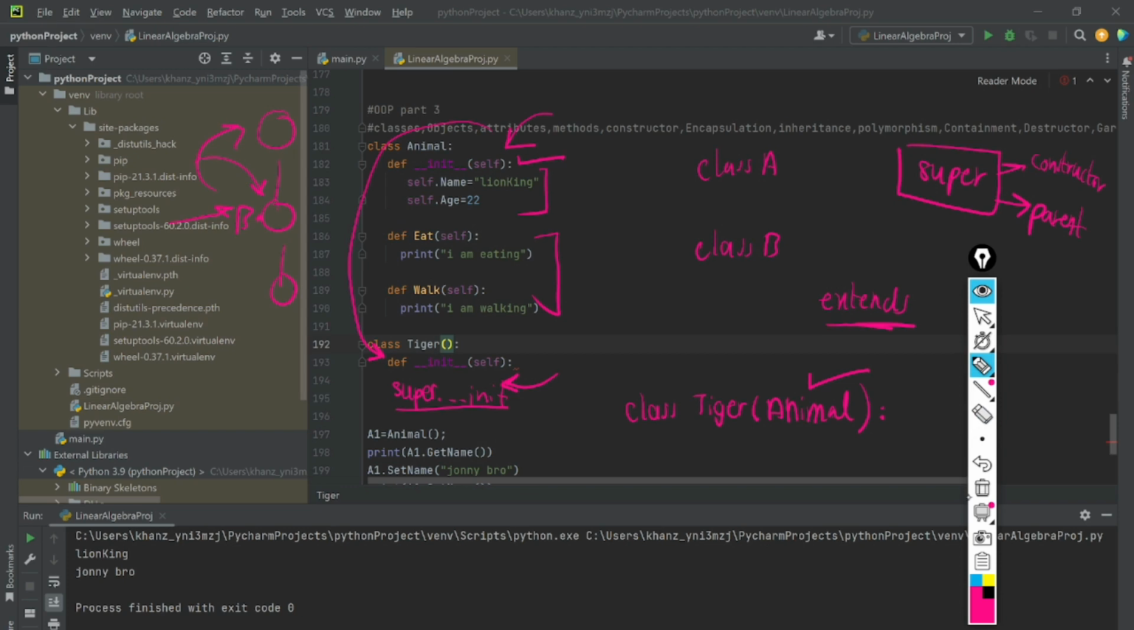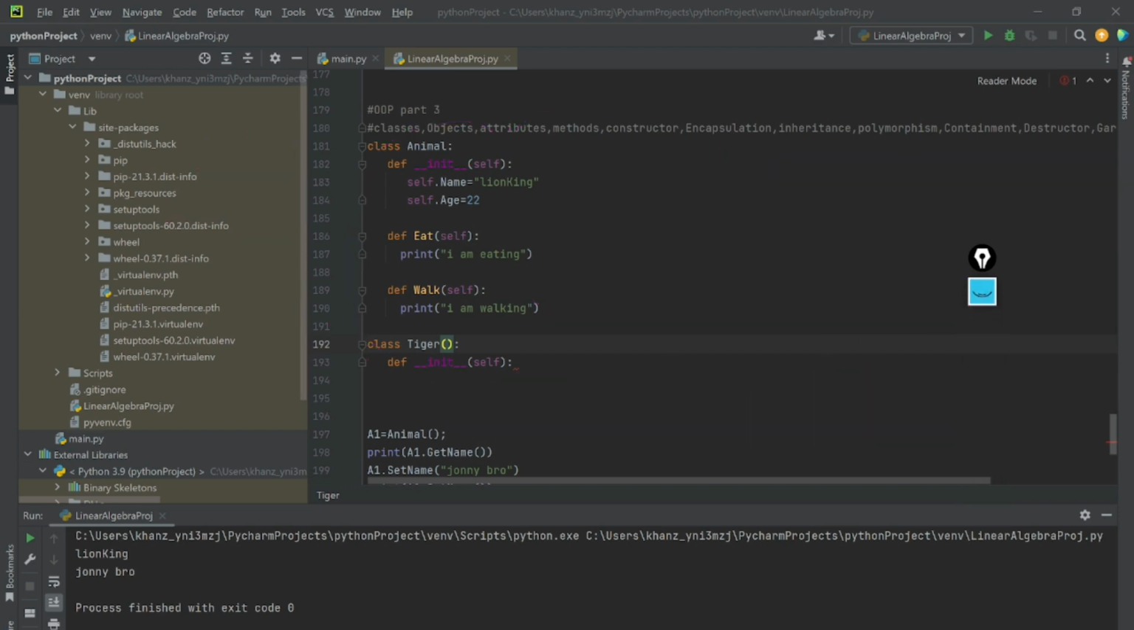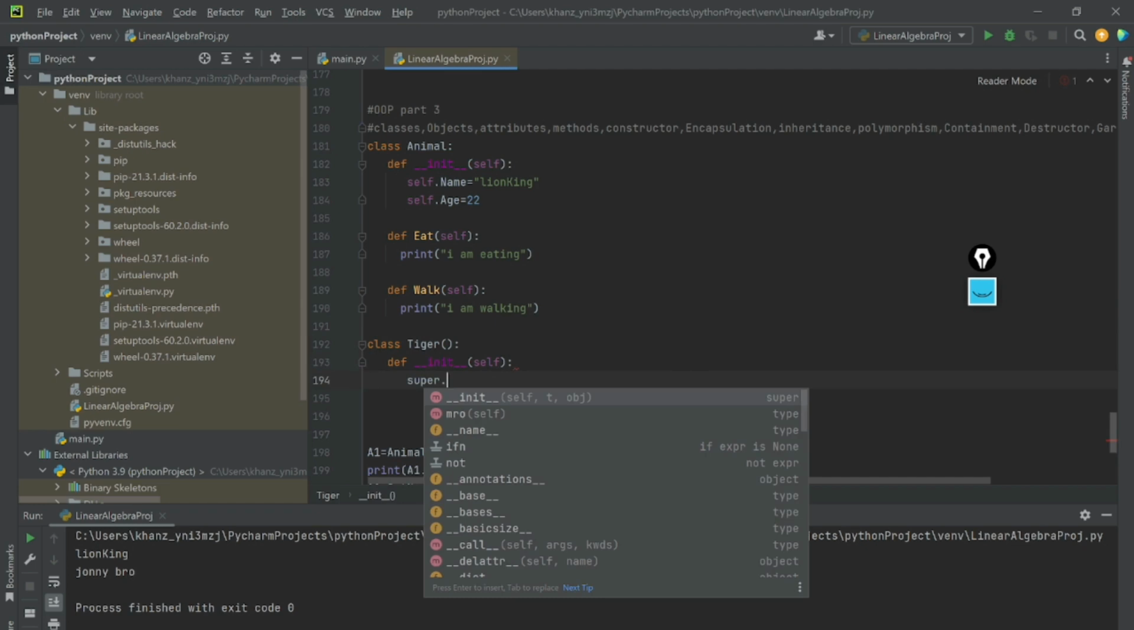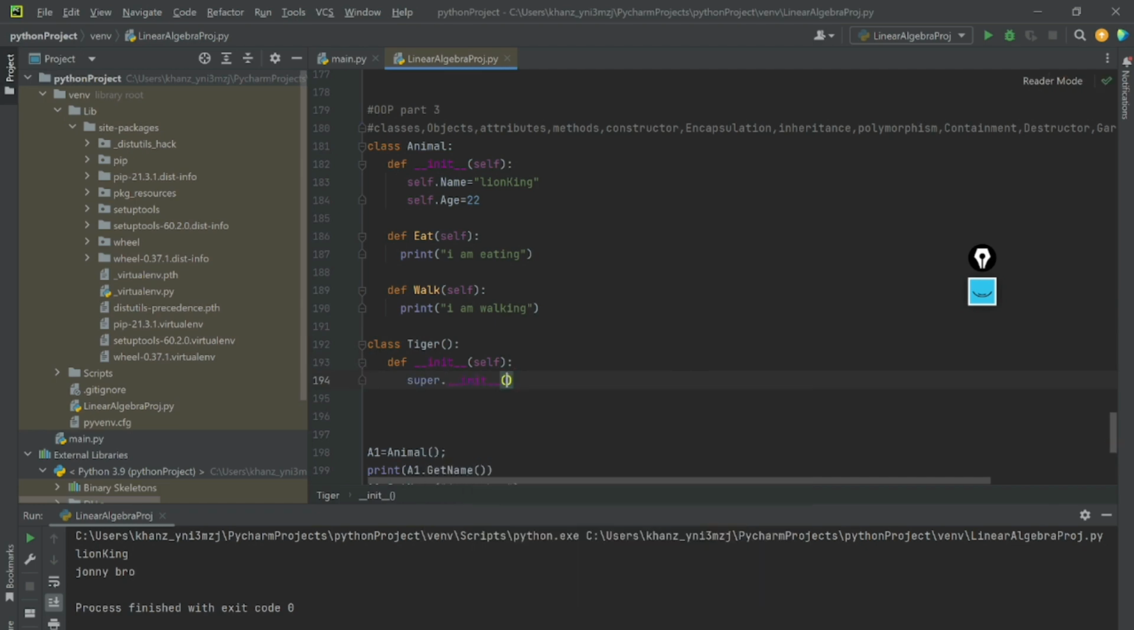Now let's begin. I hope you guys understood. Let's move on. I'm going to use a super keyword and I'm going to call this. So self, that's it. I've called this, and this will be okay.